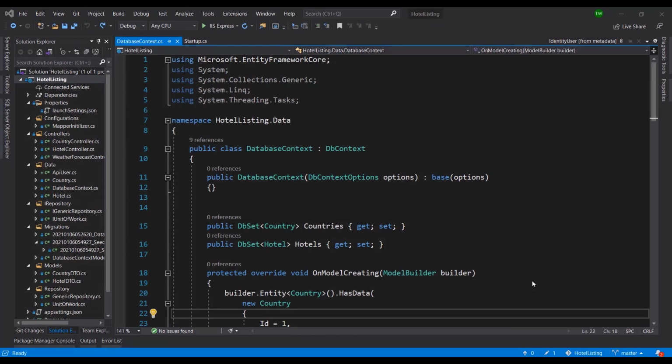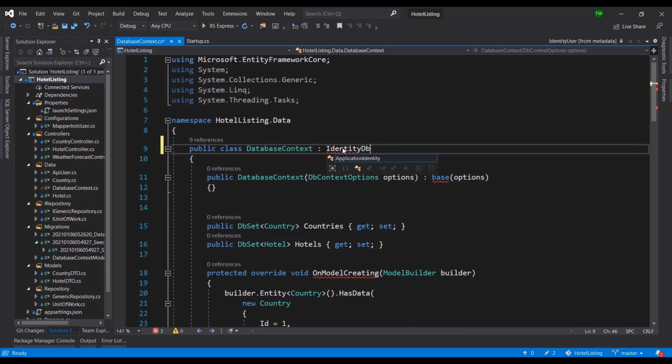Hey guys, welcome back. So our first line of security will be for authentication, and to implement the authentication features in our API, we're going to be taking advantage of the built-in libraries of .NET Core. So we're going to be making a few modifications to our database context, our startup, and other little things here and there. So let's start off with our database context, where we have to change it from being DbContext to now being IdentityDbContext.